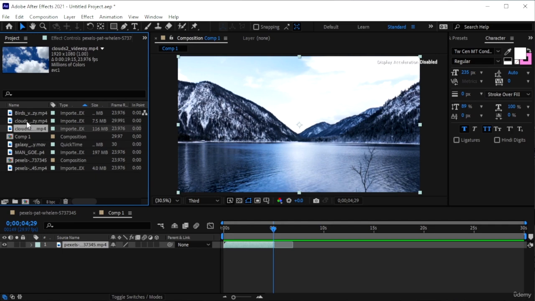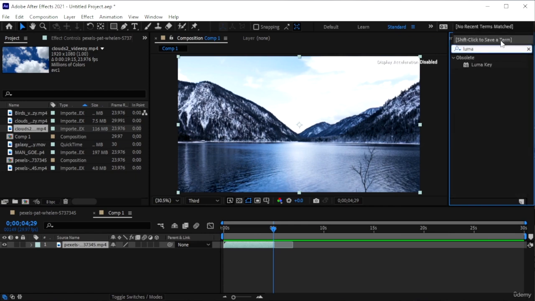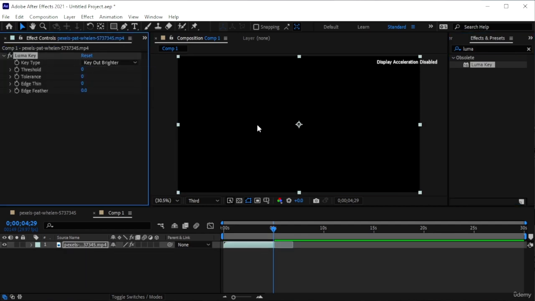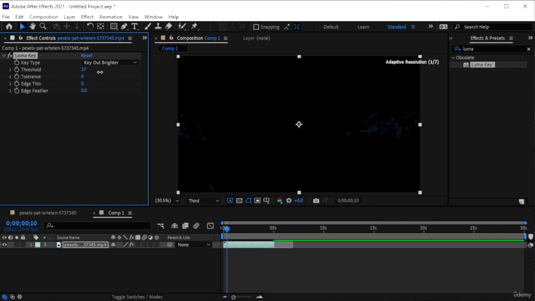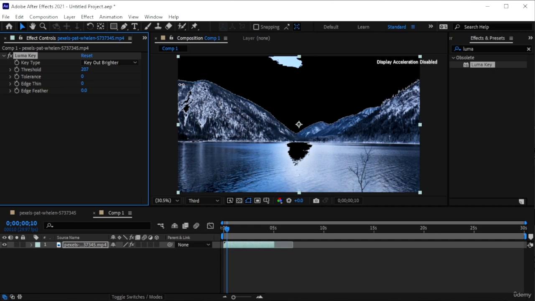So we have two cloudy sky options. I'm going to try both of them out. Sometimes it may not work so well. You may have to use the other one. So I'm going to go in the effects and presets. I'm going to search for Luma key. Add this on the video. Then we're going to go to key out brighter, because as you can see, it's only the bright part. I'm going to add to the threshold until the sky is gone.